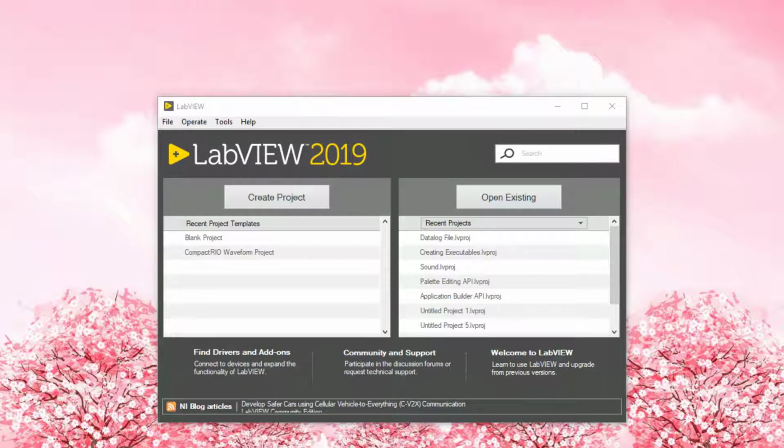LabVIEW automatically updates the palettes linked to a library as you add files to or remove files from the library, LLB. You can set a palette to automatically update if you add new files to or remove files from a directory. Let's see how we can do that.